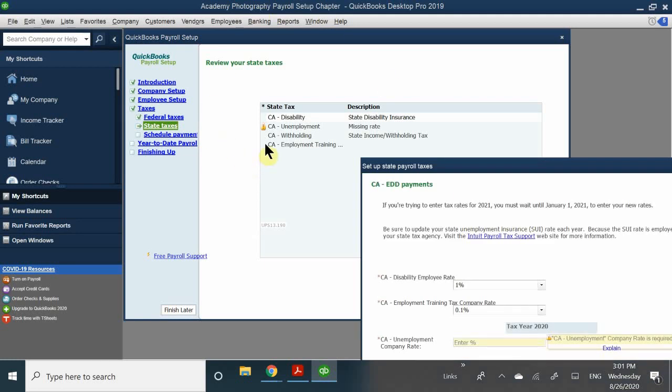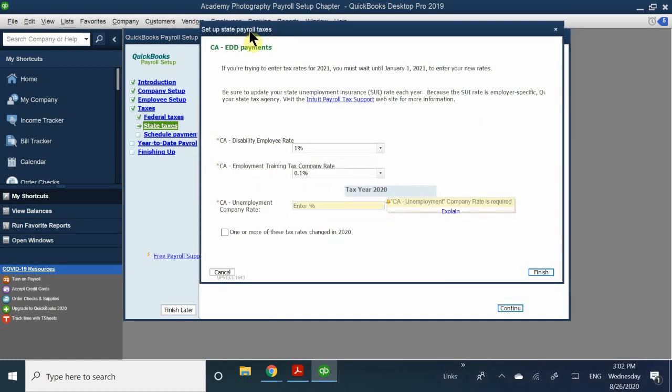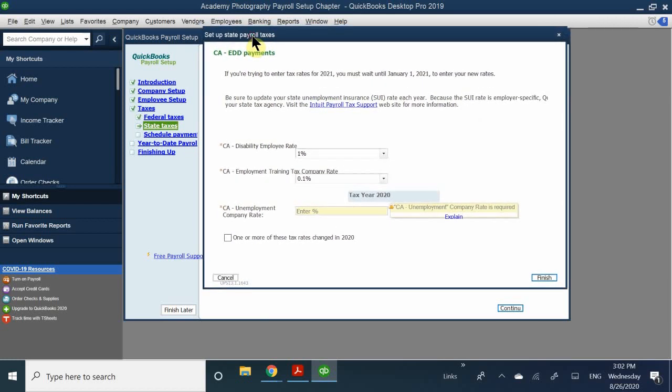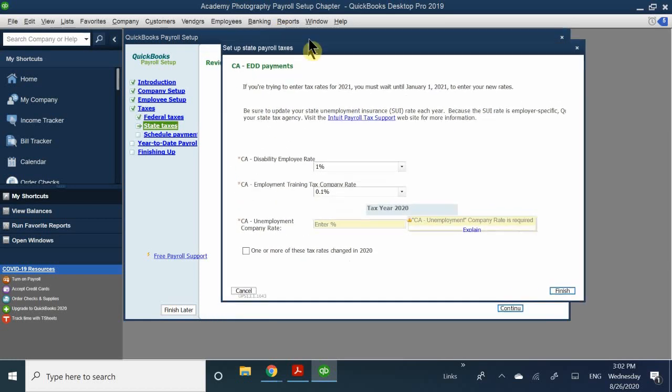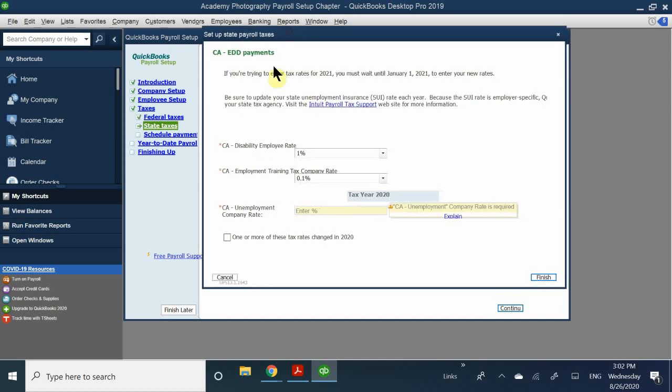Okay, so here it's going to show you the state taxes that you need to encounter as well. So we have California. You have to pay into disability, you have to pay into California unemployment, and you have to pay into California withholdings, which I've never seen. I've never seen that you would have to pay state withholdings. But here we go. Let's get started with the first one. The first one is going to be the California EDD payment, which is for the disability payment.